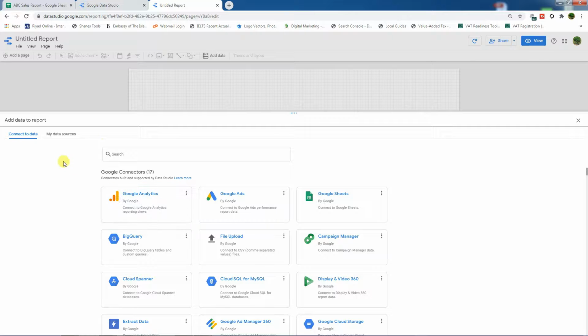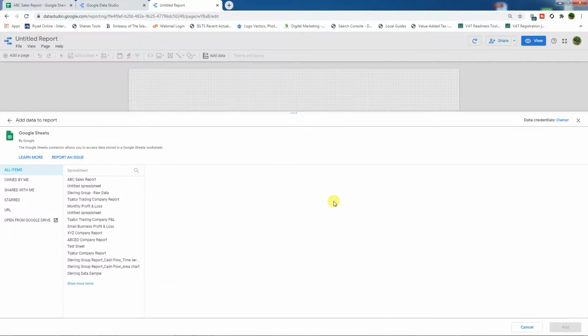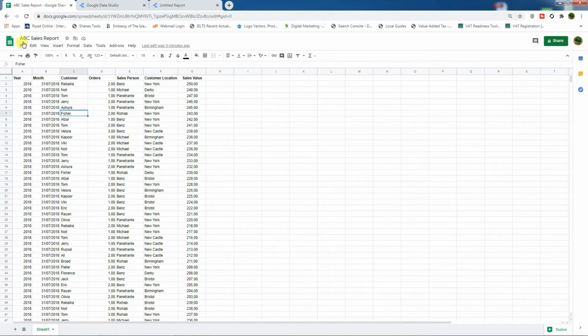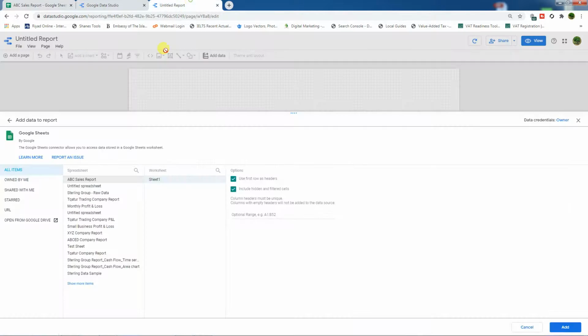We will click on this blank report and you will see Connect to data. It means we need to connect our database to Google Data Studio. We have our database in Google Sheets, so we will click on Google Sheets. Our report name was ABC Sales Report. If you click on it, as you can see here is ABC Sales Report. This is our sheet which we are going to connect here.